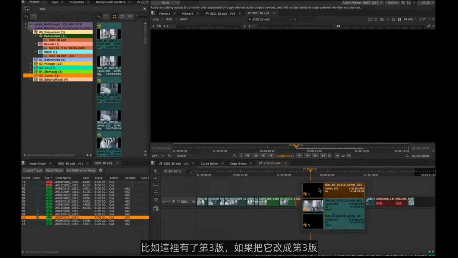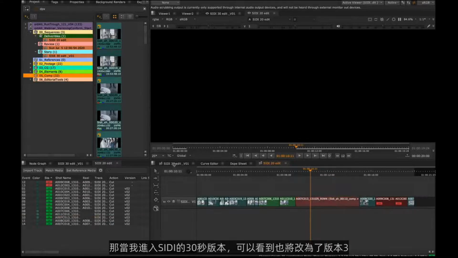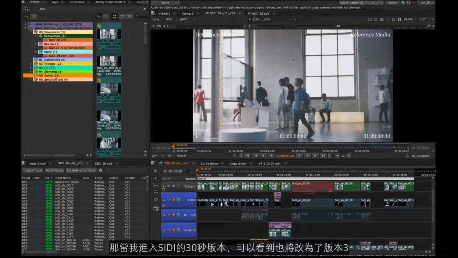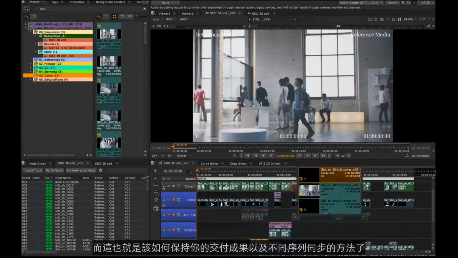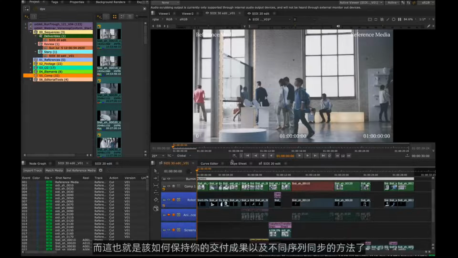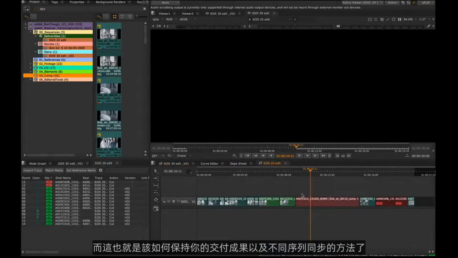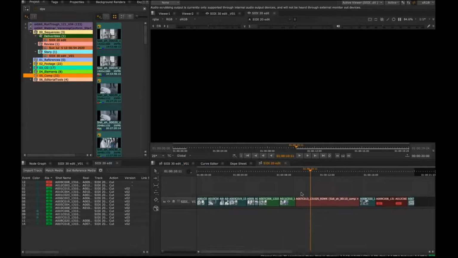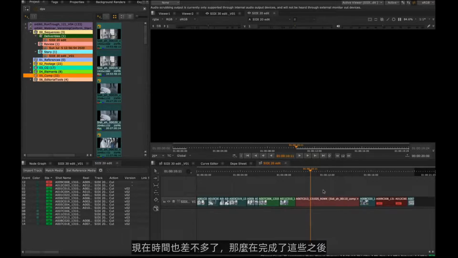If I change that to version 3, when I go into my serial, my actual 30-second, you can see how that also changed to version 3. So that is how you keep your deliverables and your different sequences in sync by using version syncing, version linking, and that is it.